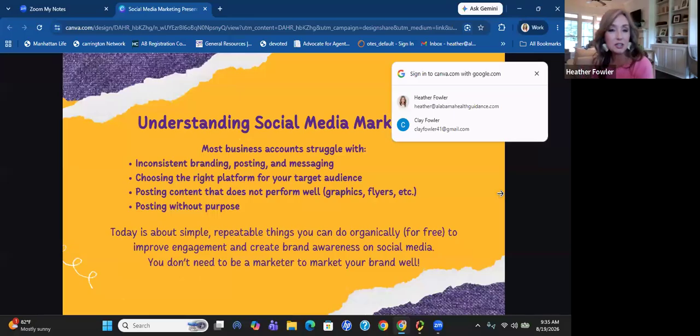So she started out, just saying that these are the things that most business accounts struggle with. And I heard Taylor mention earlier that some of you may not have a separate business account. You may only have your personal account. It might be a good idea to make a business account. Of course, we have one with Alabama Health Guidance, and that's where we're going to try to post everything and then share it to our personal page because we are wanting to have more people visit our business site so that they will know what we do.